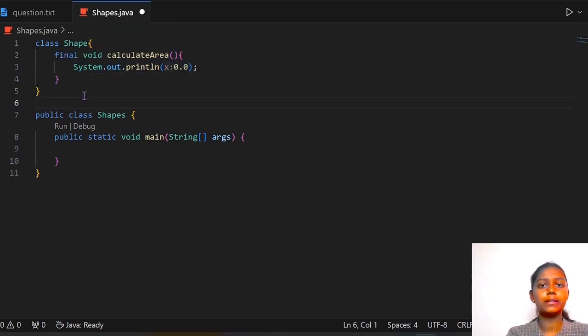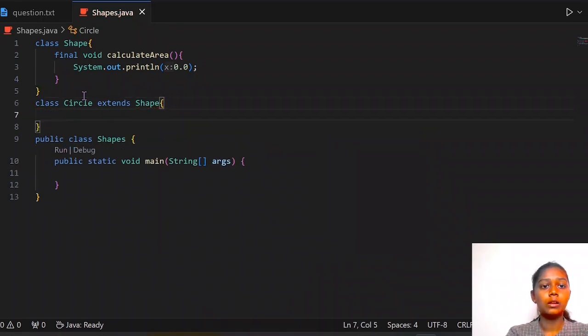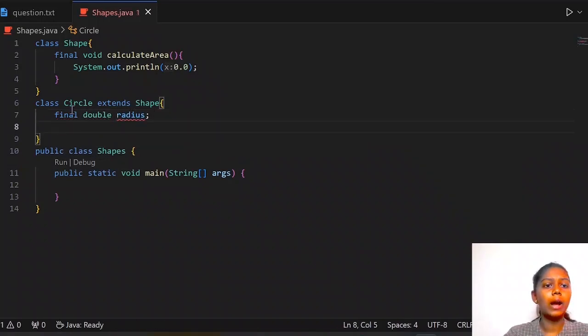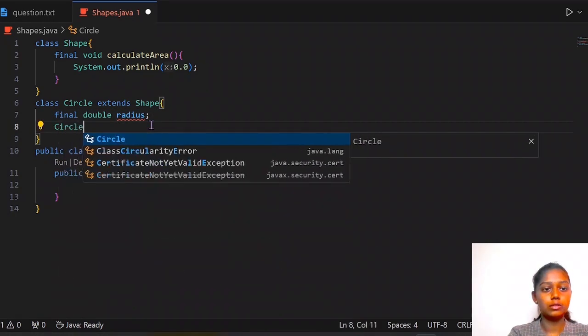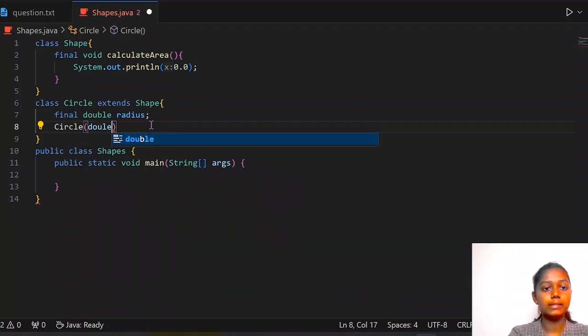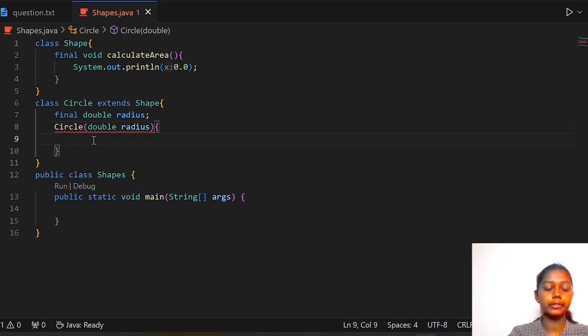It's time to extend this shape class. So I will create a circle class which extends shape. And what does circle have? It has a radius, right? So I will declare the radius of this circle: final double radius. Now I'm going to initialize the value of this radius using a constructor. So Circle, and I will pass radius inside, because this is going to be a parameterized constructor to initialize the value of the variable.